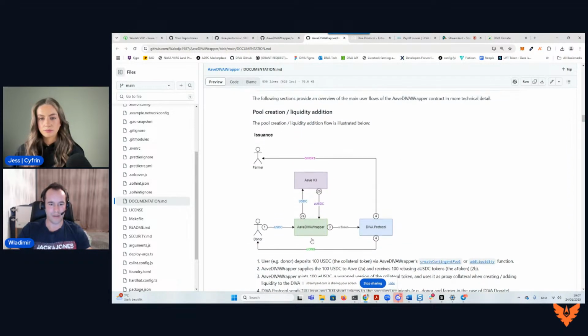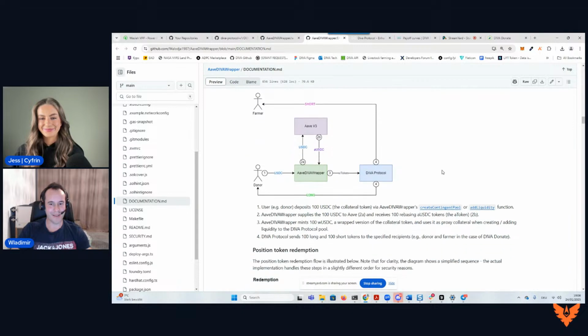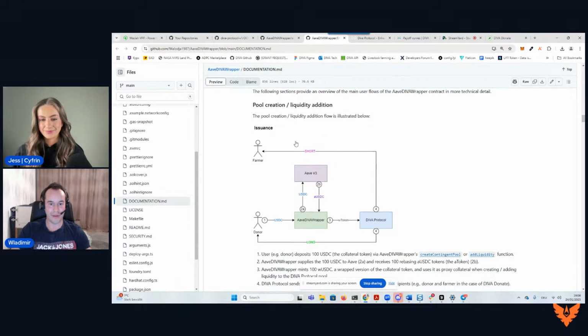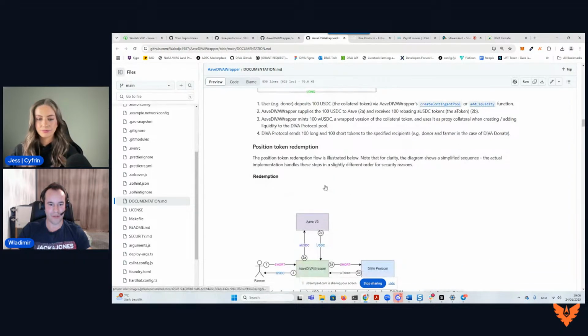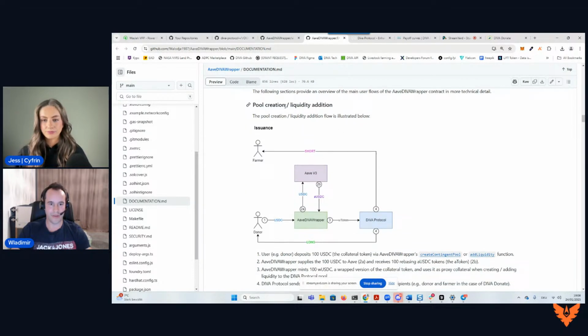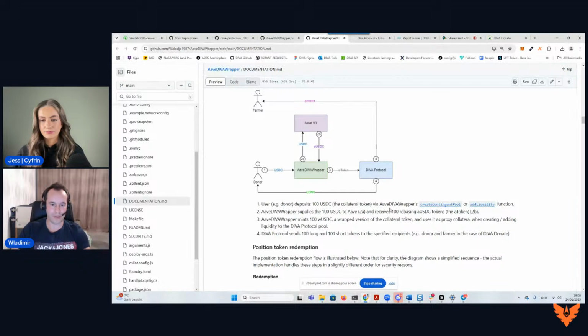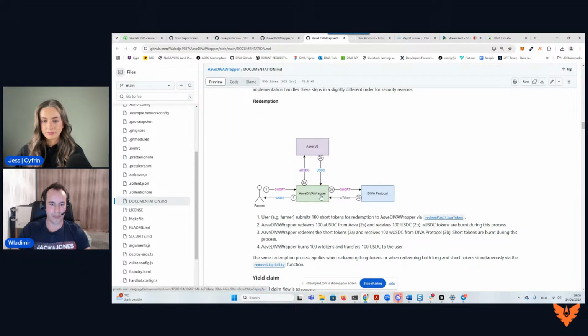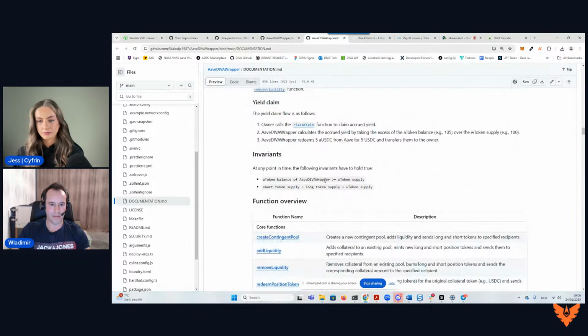Oh, actually, I just noticed I also have nicer charts here, which I try to explain above. You see, it's been a while since I prepared the documentation. So actually, you can look at these charts. So they're actually main user flows, and you also see the flows of long and short. So this is pool creation or liquidity addition. As I said, it's basically the same operation. Liquidity addition, just depositing into an existing pool, but the flow is the same. And then you have position token redemption. Here you have the flow for a short token. And yeah, and then you have a couple of invariants that should always hold.